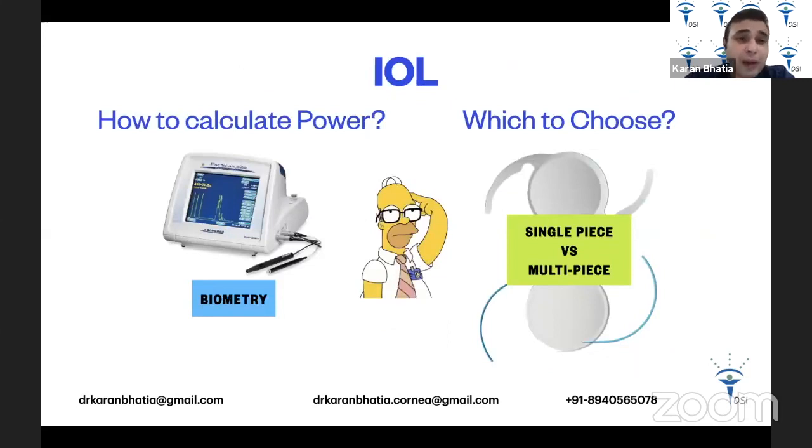How do you calculate the power in such cases? For biometry, sometimes there's a lot of corneal scarring, so you cannot take the keratometry reading from that eye. You can take it from the other, normal eye. And generally I use the SRK-T formula for these cases and it does well. Which IOL to implant, a single piece IOL or a multi-piece IOL? Generally a multi-piece or 3-piece IOL is preferred. However, if the anterior and posterior capsule are very nice and intact, then you can also implant a single piece IOL. But mostly implant a multi-piece IOL.